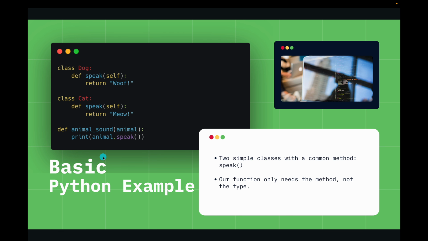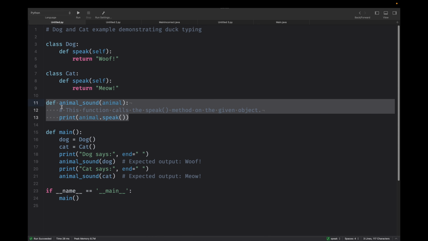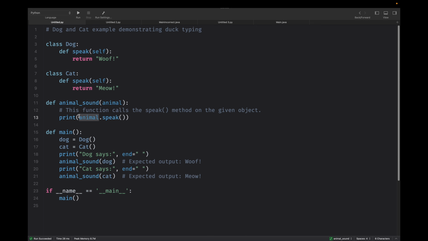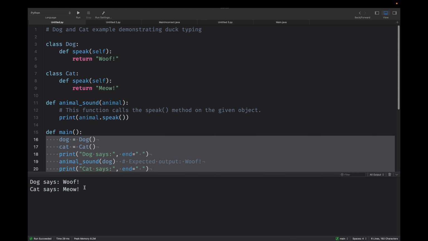Let's try to execute this in code. So here we have defined our dog and cat class, and we are using the speak method in our animal_sound function. We don't care if this animal is a dog or cat. We just use its speak method. So here in the main function, we have tried to do that. Let's run this code. Here we can see that the dog says woof and the cat says meow. This shows duck typing in Python.